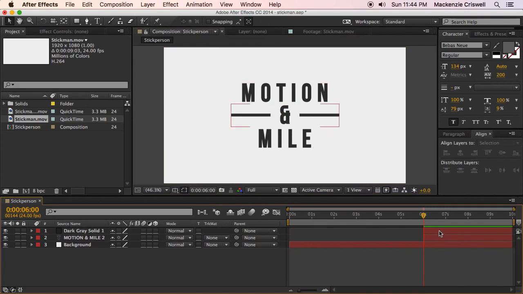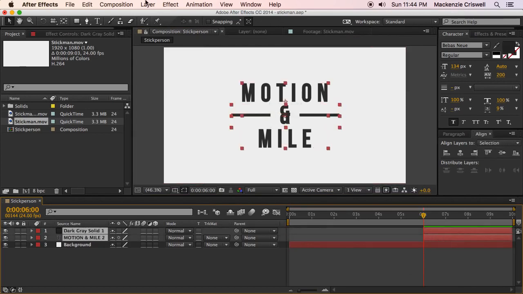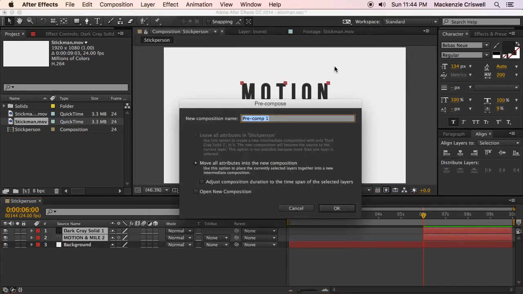And we'll select both of these layers, choose Layer, pre-compose. We're going to be doing a lot of pre-composing in this tutorial just to keep things super organized and flowing well. So we'll call this title pre-compose 1.